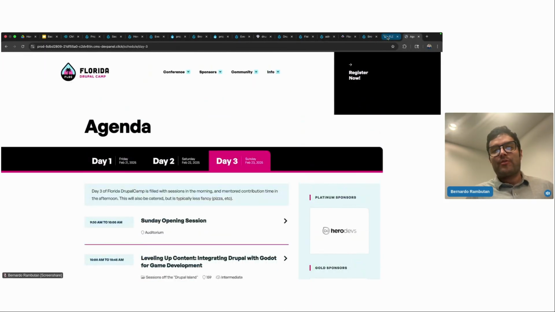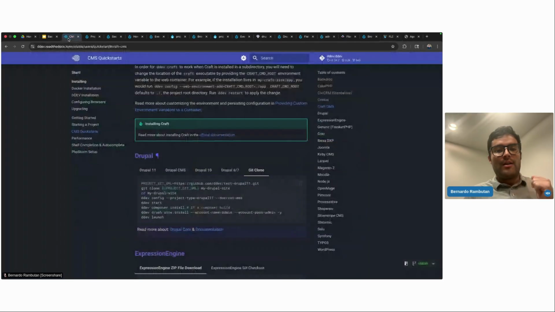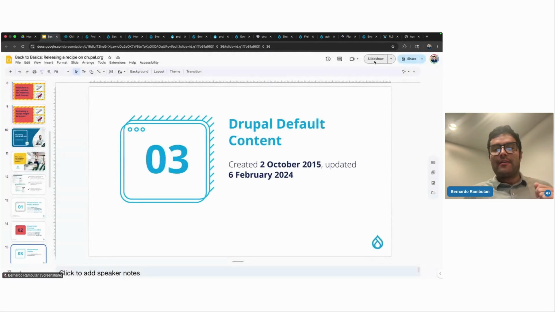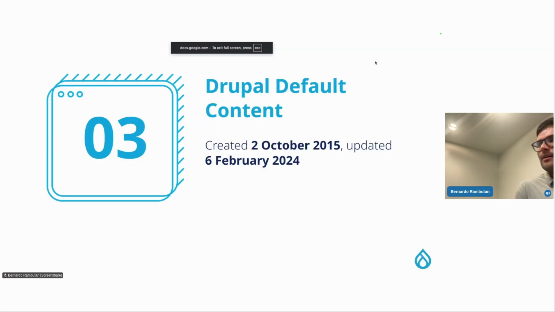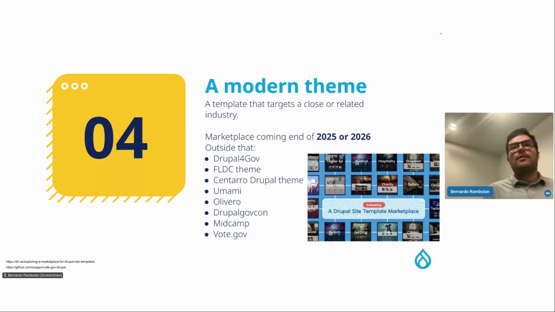So check out Drupal Forge, check out the recipes that are published, because they should make it significantly easier for anybody to get a site up and running. And then a modern theme. These are all the things that site templates and the Drupal community are trying to promote with the marketplace, which is supposed to be incoming later this year.